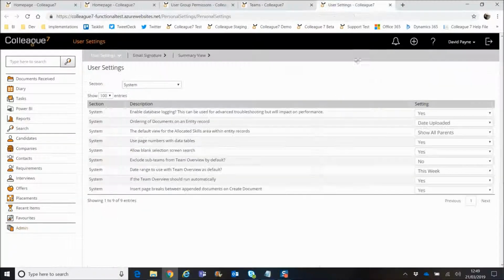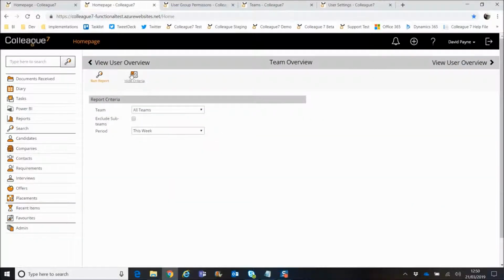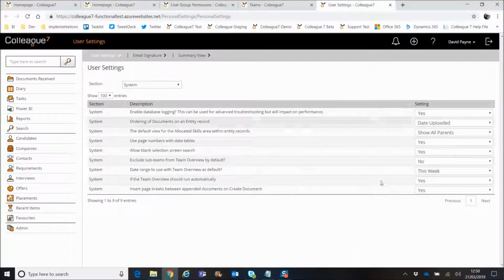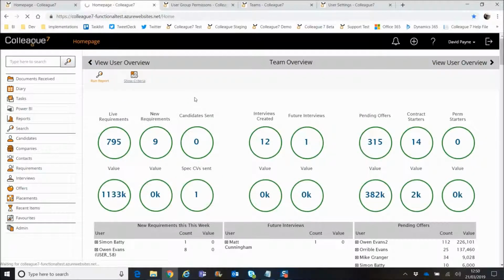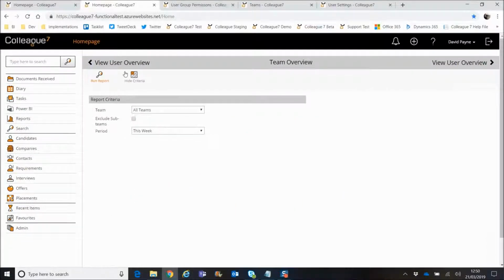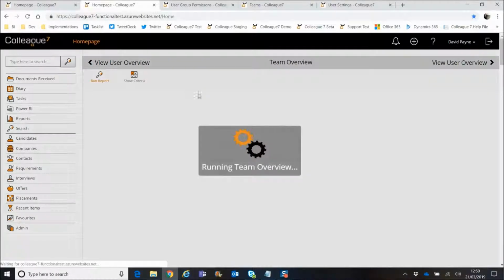And you've also got an option here for saying whether or not the team overview should run automatically. If you want it to run automatically every time the system is logged in, as it used to, then it will run automatically every time you log in. But if you want it to purely be a report that runs when you choose to make it run, then you can set that to no. On logging into 7, it won't run, but you can go to view team overview, and then just hit run, and it will run the report based on the criteria settings that you've specified.